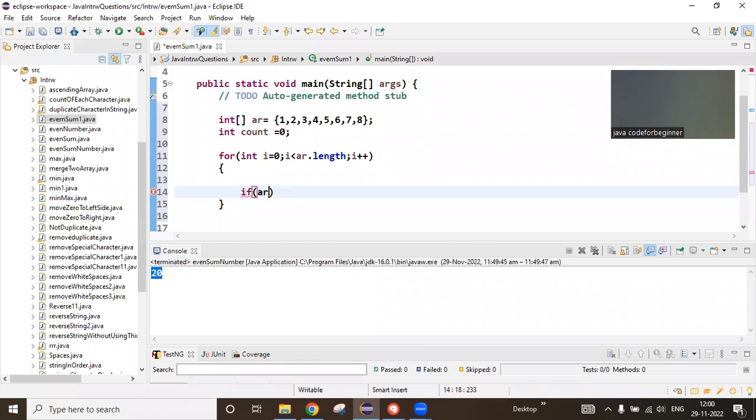If any arr[i], arr[i] means what? arr[0] means 1, arr[1] is 2, arr[2] is 3, arr[3] is 4. It is like 0, 1, 2, 3. It will take each and every number: arr[0], arr[1], arr[2]. It will take like this. Is equal to arr[i] % 2. So if any number, one number, 1 % 2, equal to 0.